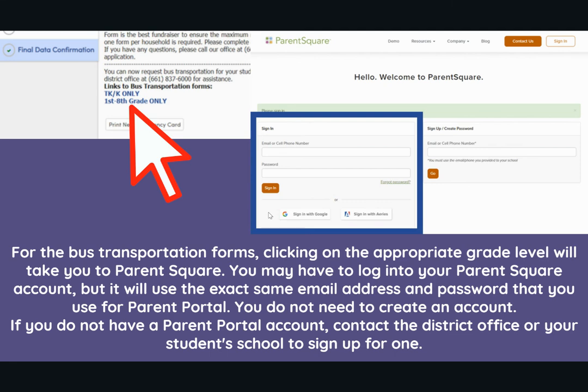And when it comes to bus transportation forms, when you click on that, it's going to pop you over into Parent Square. It's not going to log you in. And your Parent Square login info is the exact same as your Aeries. So whatever email you used to log in to the parent portal, that's what you're going to use. Whatever password you use, that's what you're going to use here. You are not going to sign in with Google. You're not going to sign in with Aeries. You're going to use your parent portal information here. Do not sign up for an account.